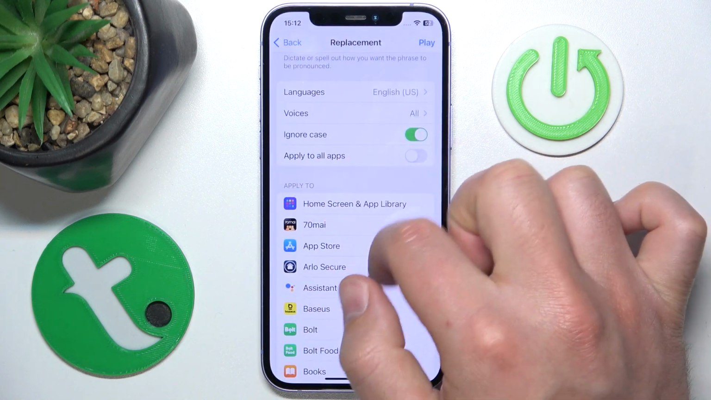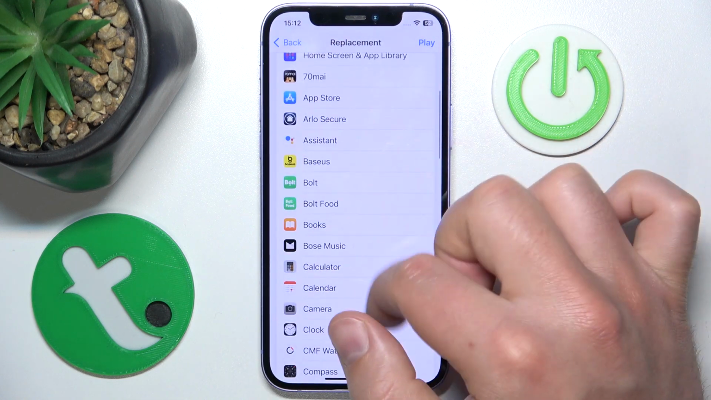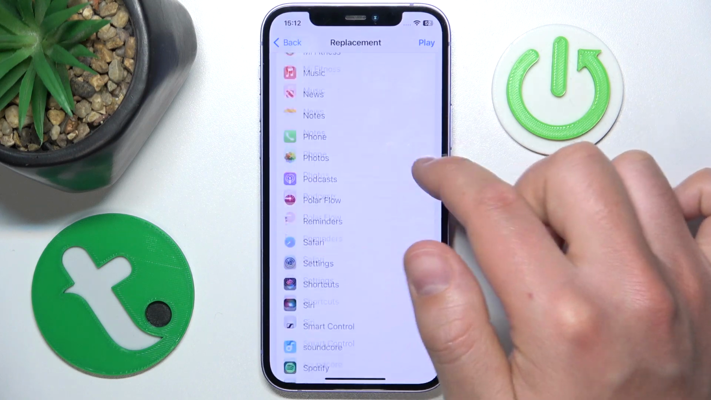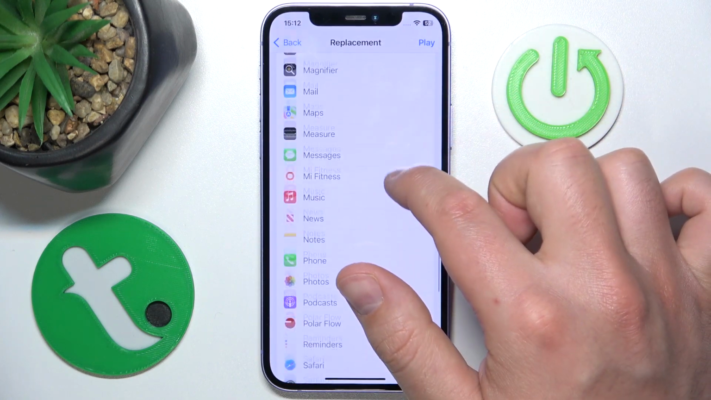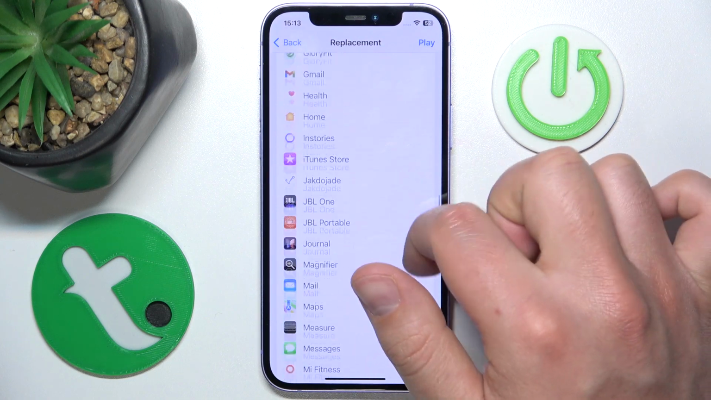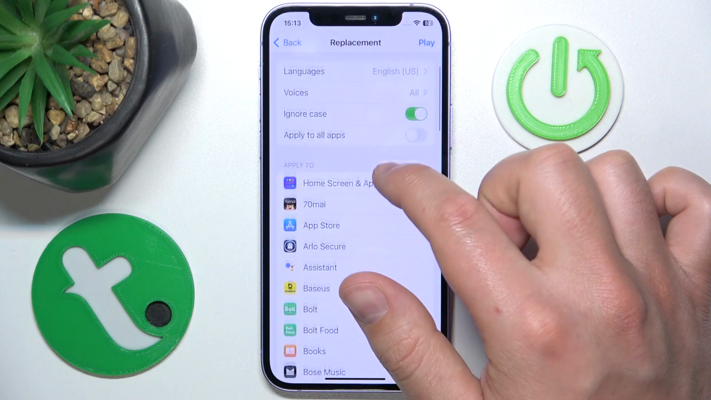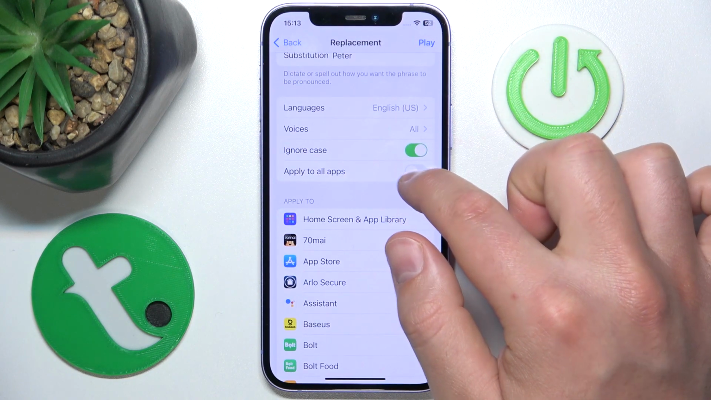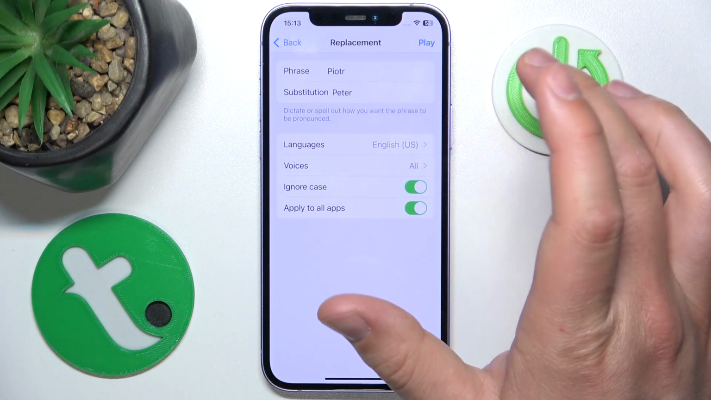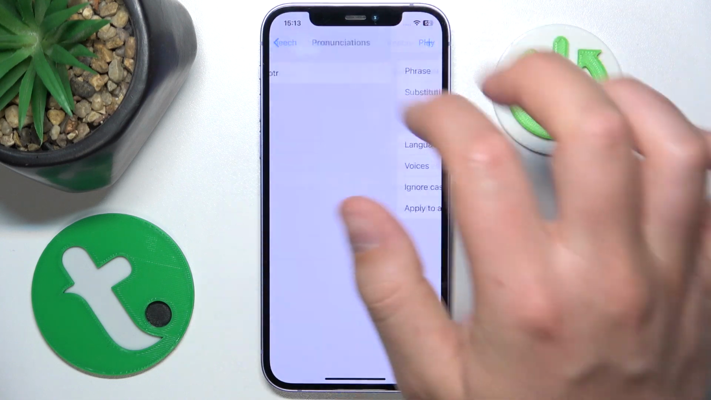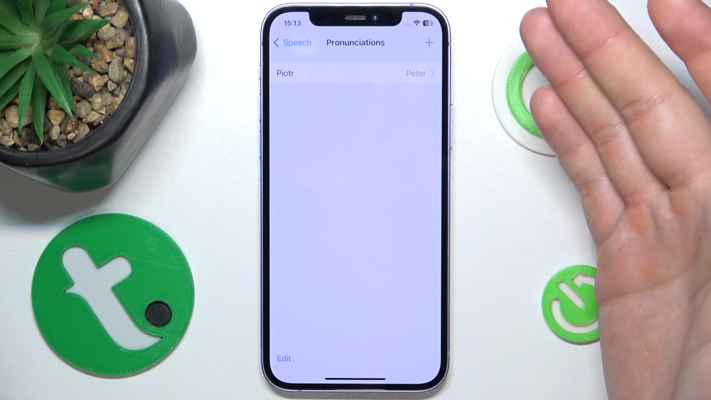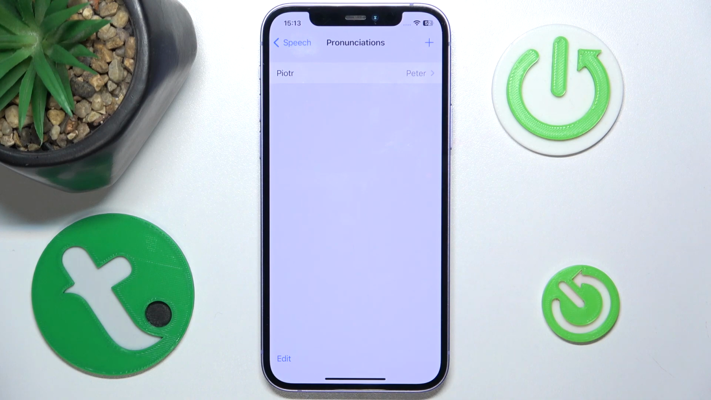If you don't want to apply to all apps, you can select to which application you would like to apply this. So you can apply this only to messages, for example, as I said earlier about the messages. I'm going to leave it to all apps, and after all, you just click back, and this is how you can add a pronunciation to the VoiceOver.